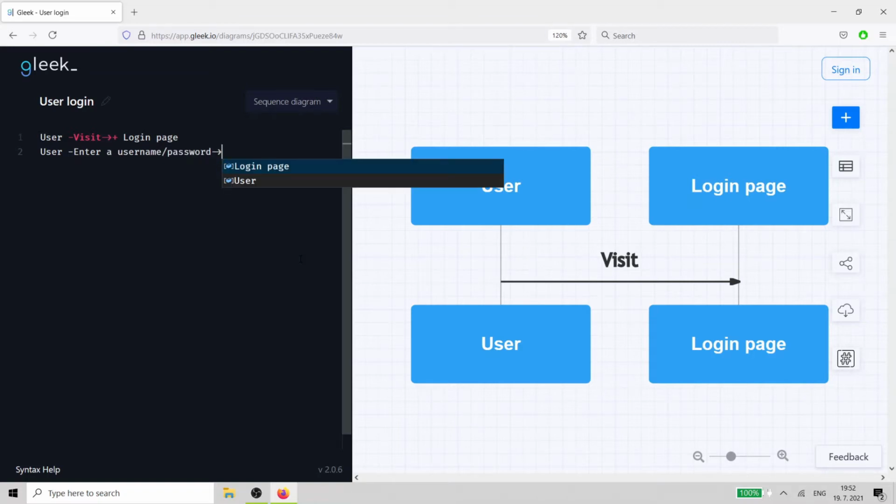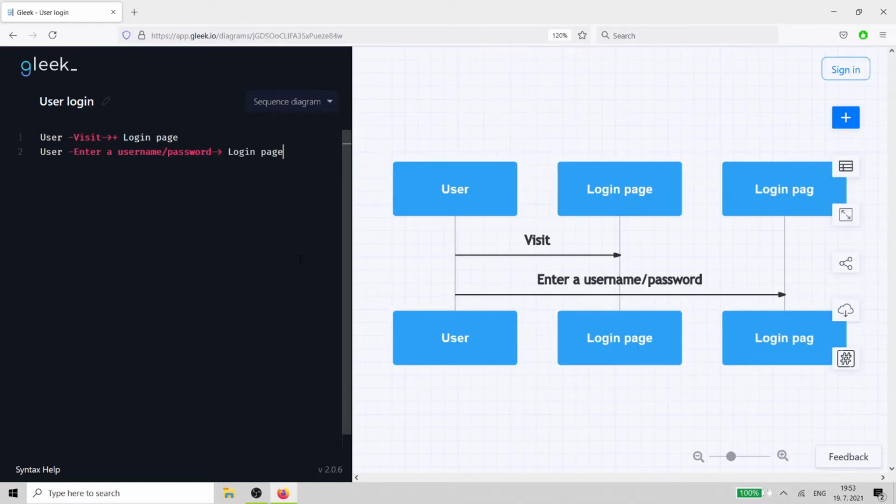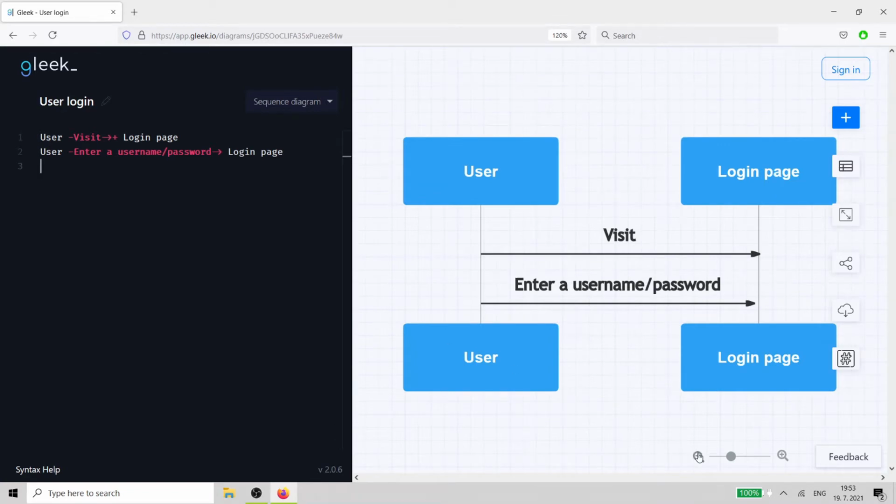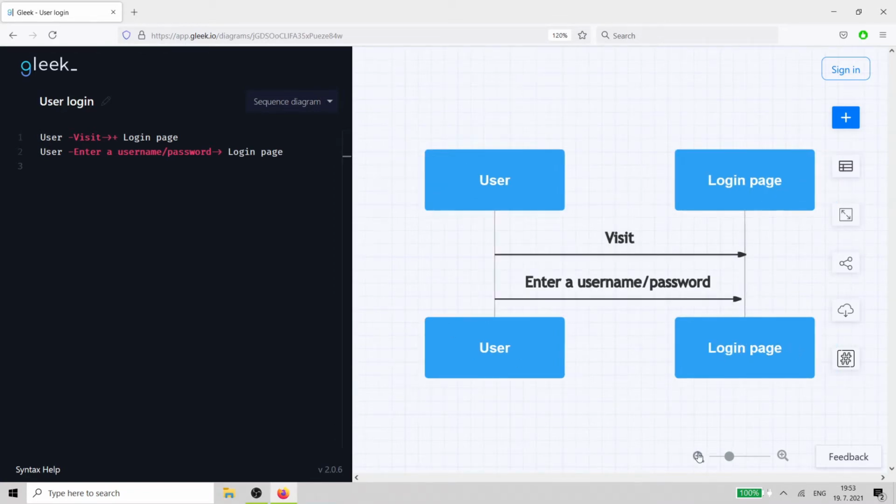Now the user enters their username and password and hits the login button. These interactions are all messages to the login page.